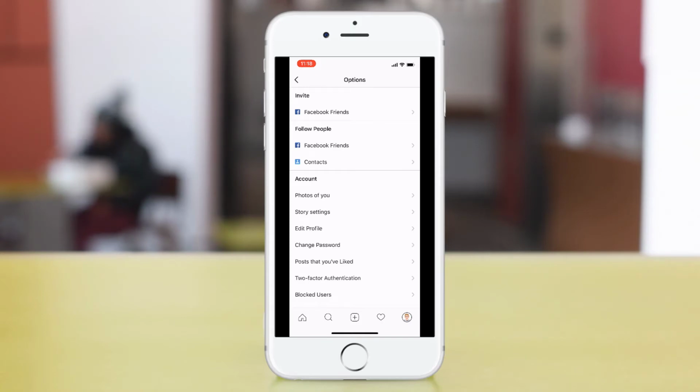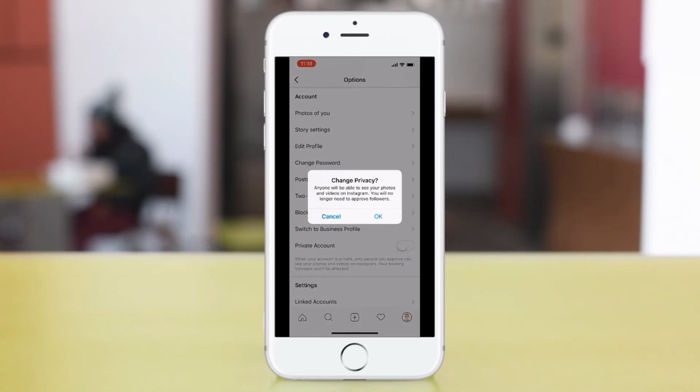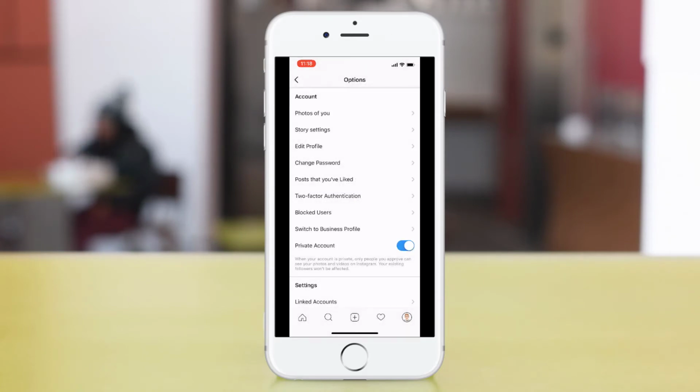The first thing you could look at and should look at is private account. So you need to toggle that on like that, and that will mean that only people in your friends list will be able to access your photos.